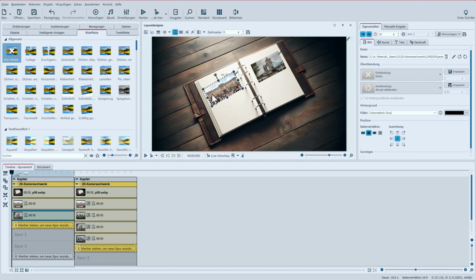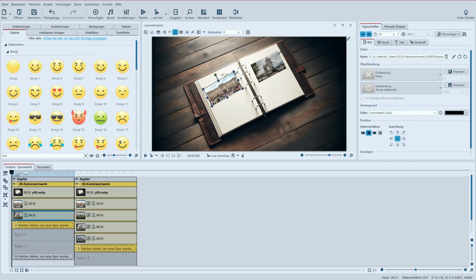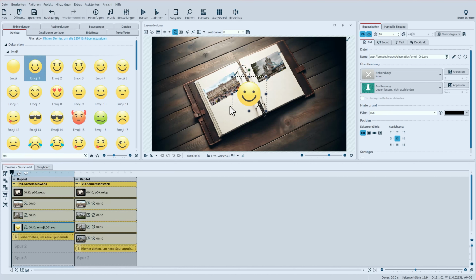This is a neat thing, but it can sometimes cause problems. And that's why I'm going to show you a trick. For instance, I am now going to add a smiley as decoration, and I'll put it down here on the photo, so the tourist isn't so prominent.